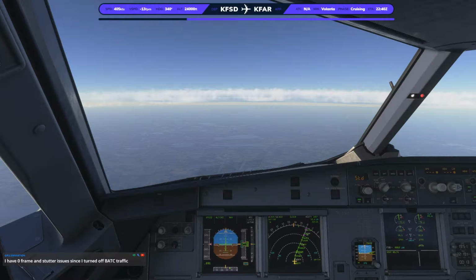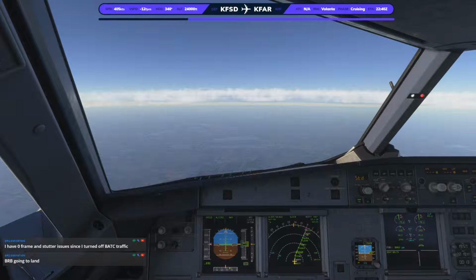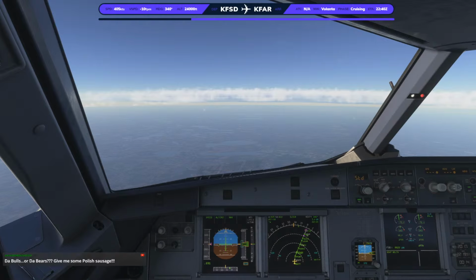Just like P2 said, I have zero frames stutter issues since I turned off traffic. I am not willing to sacrifice traffic. I absolutely love Beyond ATC traffic. This would be an interesting test. I don't have access to it, so I won't be able to test it, but it'd be interesting to see how SI traffic works with the Moza software, because it all goes through SimConnect as well. In theory, it should be an issue.